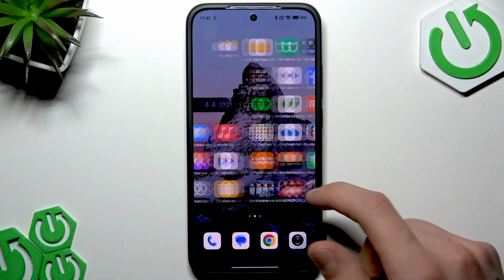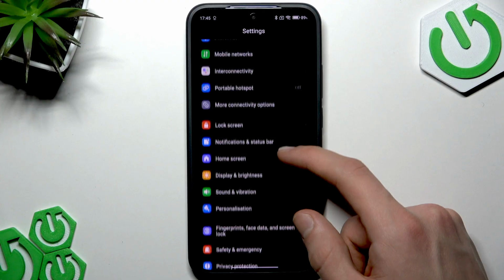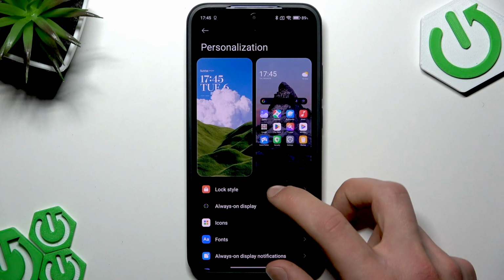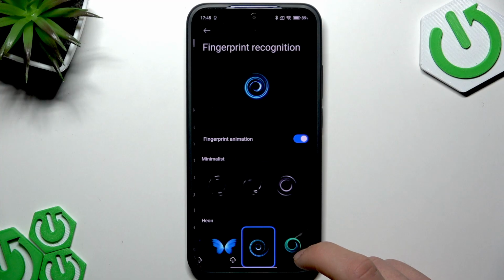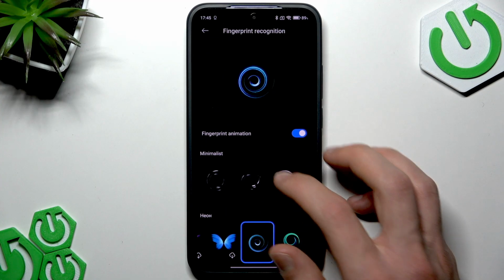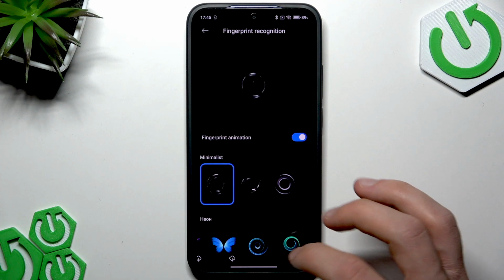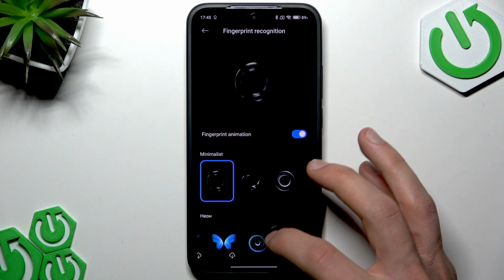First, let's open Settings application on the smartphone. Then let's go to Personalization menu. Here, let's navigate down to Fingerprint Effect. And then select one of the available fingerprint animations that we have right here. We have Minimalist, we have Neon.